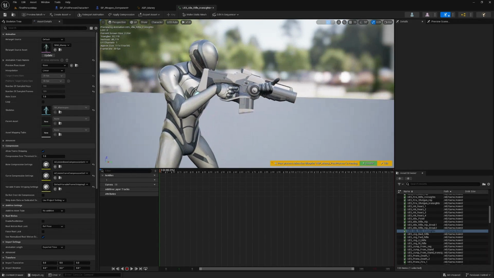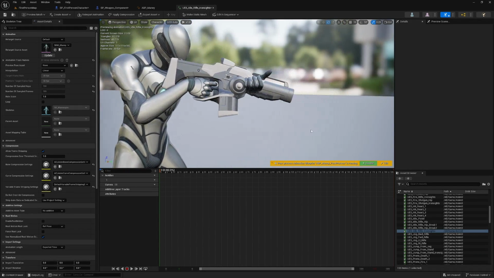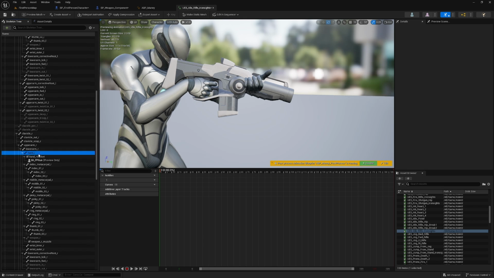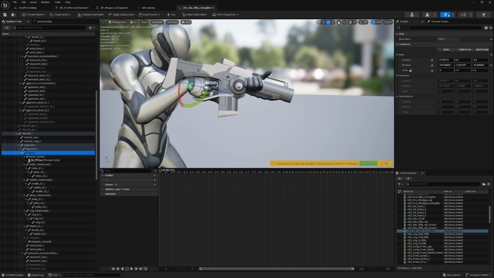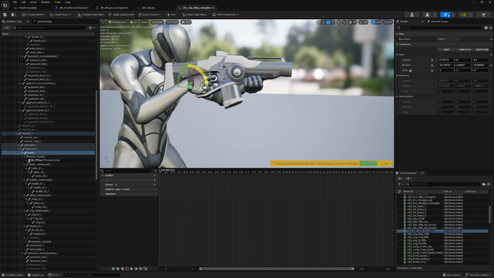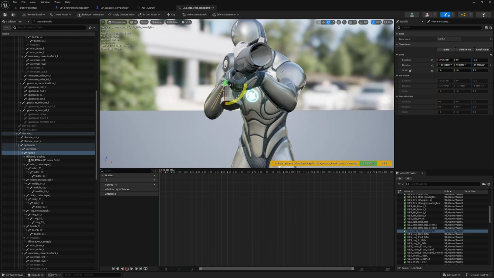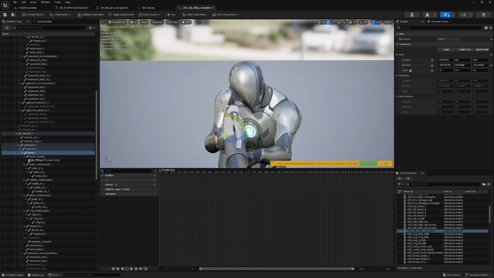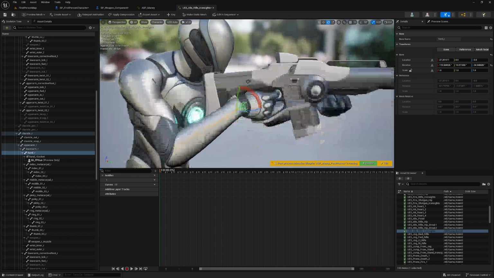So let's start with the alignment of the right hand and the gun relative to the ground. So we can click on skeleton tree over here. We can find the right hand and I'm going to change this to global space up here. And now I can make this gun a little bit more level like so, and pointing straight ahead like so. Doesn't have to be perfect.